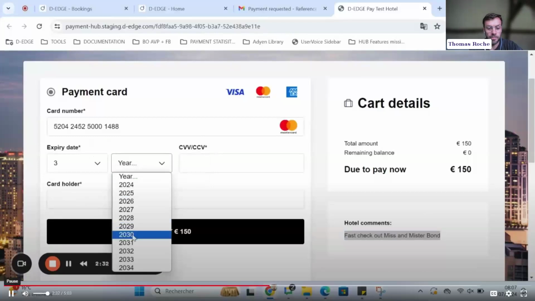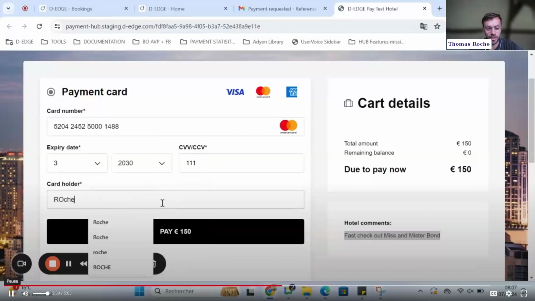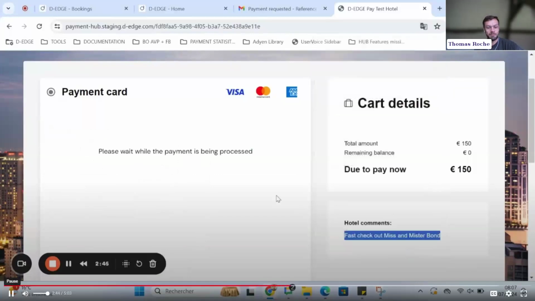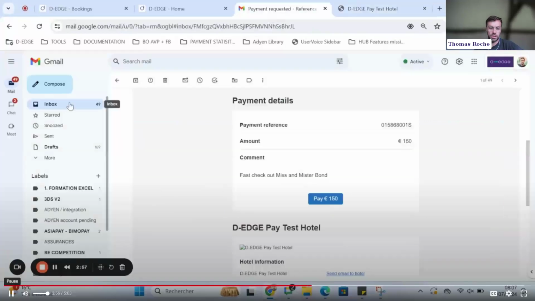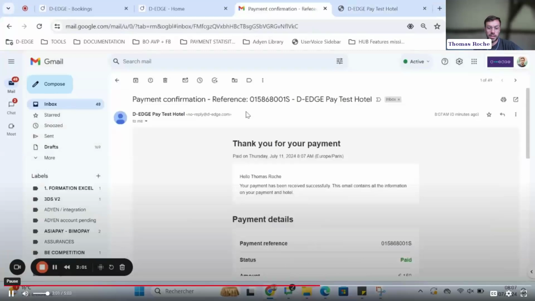You can take a screenshot. It's a test card. It will not work for online purchase, unfortunately, for us. So I paid. Of course, I will have a confirmation page that says that this payment has been paid, with a reference number.